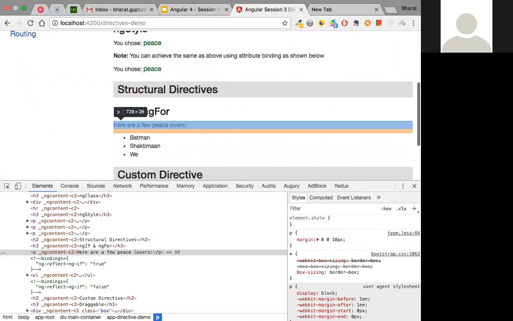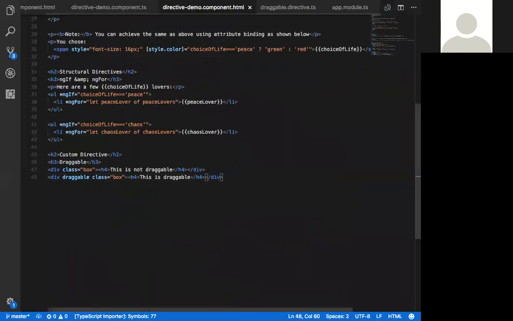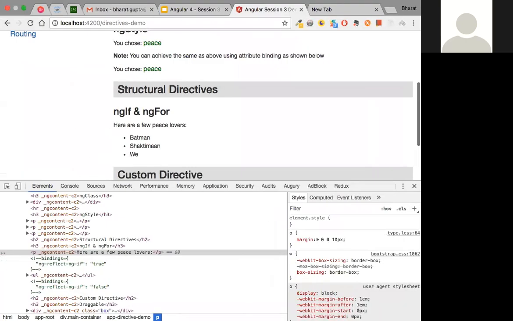Okay, so here when I was doing ngFor over the collection, I was actually writing only one li. You see, I'm actually writing only one li, but this ngFor directive changes the structure of the DOM layout in the sense that it produces 3 LIs, since there are 3 elements in this array. So it changes the structure from 1 to 3. So that's why it is called a structural directive.